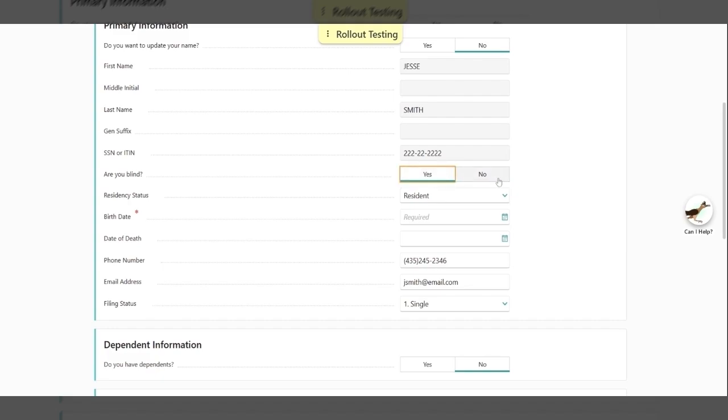Select Yes or No. Then, you will choose your residency status from a drop-down menu displaying the options First-Year Resident, Non-Resident, Part-Year Resident, or Resident. We will select Resident for this demonstration. In the next box, enter your date of birth. Then, if you're filing a return on behalf of a deceased taxpayer, you will enter the date of death.